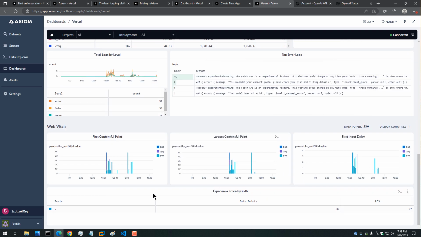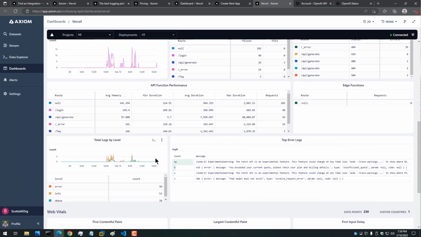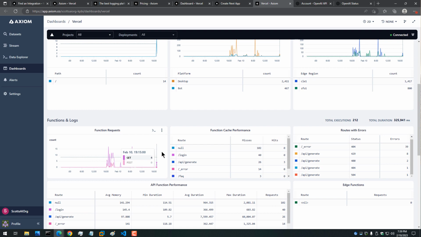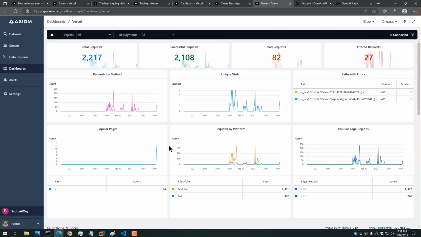And some other nice stuff here is the first contentful paint and the largest contentful paint and first input delay. And you can see how many data points, visitor countries, and things like that. So I think this is a really great way to gather a bunch of information all in one place. And if you want to sort by project, you can do that.